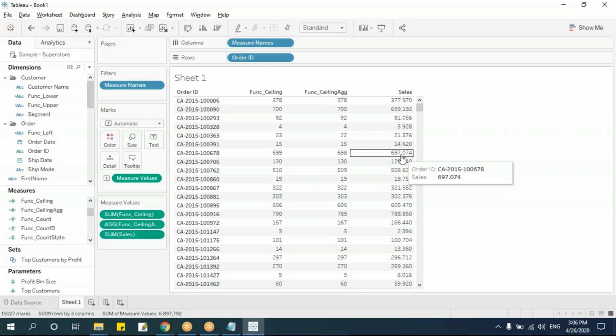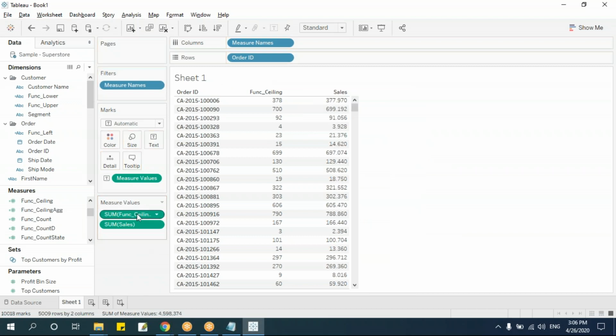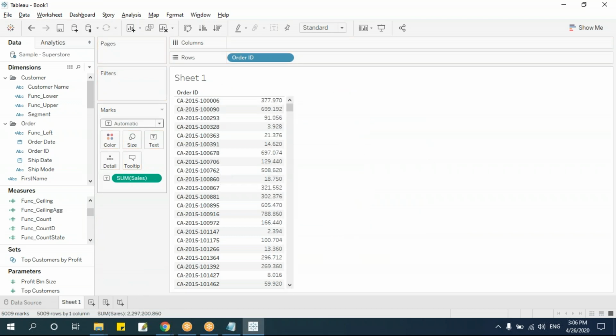See, 697 is going to 699, which was supposed to be 698. So likewise, that's what I was telling. These aggregate functions are very much useful with these kinds of functions. Let's say floor means rounding off to the lower level. Let me remove this. Let this sales value be like this.